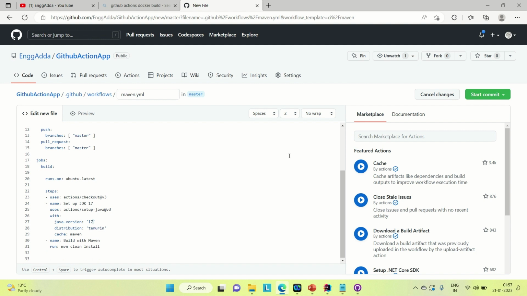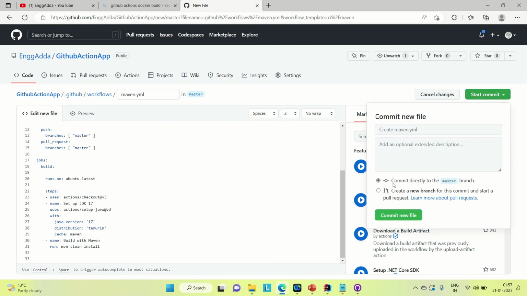Okay, now let me do a commit here. It is already there, or you can also provide some commit message here. Okay, let me create something like GitHub Action first commit and commit this.